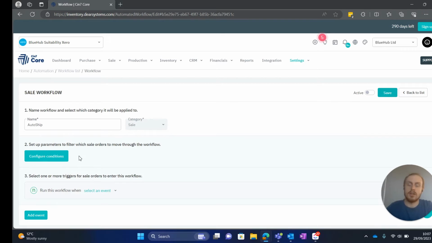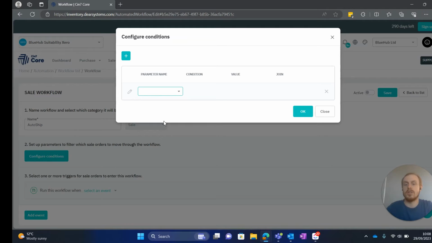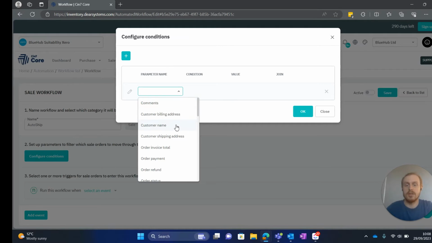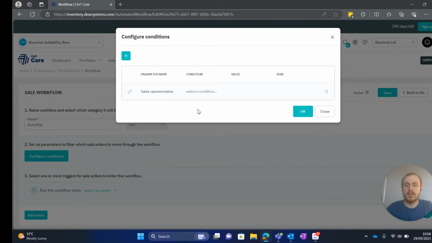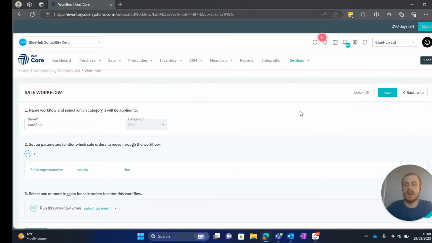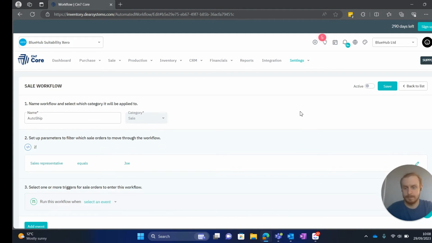The second step is to set up parameters for our sales order list. So it will filter that sales order list down to the ones that we want this workflow to run on. So we're going to set up this condition here. This condition for us is going to be sales representative, but it is good to note that you can set it up for many different stages and statuses. So we are going to put ours as sales representative. We're going to put our condition to equals, and I'm going to use the sales representative Joe. This will filter the list to all the sales that have the sales representative equal to Joe.